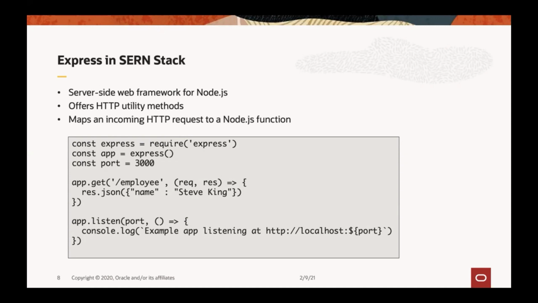So what does Express do? It receives HTTP requests, it processes the request and sends an appropriate HTTP response. So that is the responsibility of Express in the CERN stack.